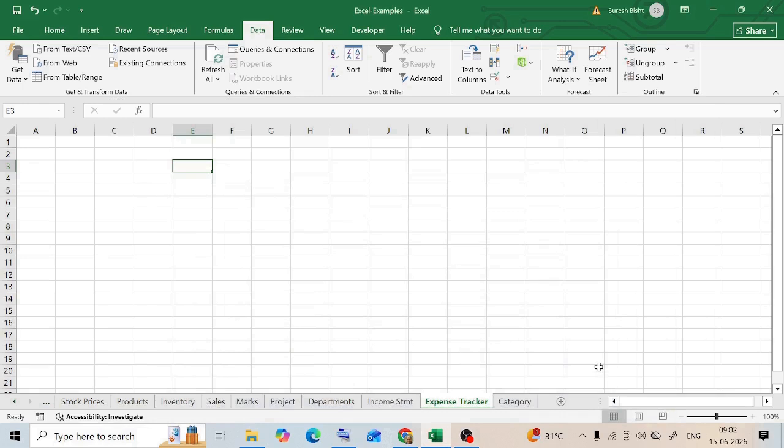Hi everyone. Many people would like to know how their money is spent each month. In this project, we will build a simple expense tracker that automatically calculates spending and helps you stay organized.